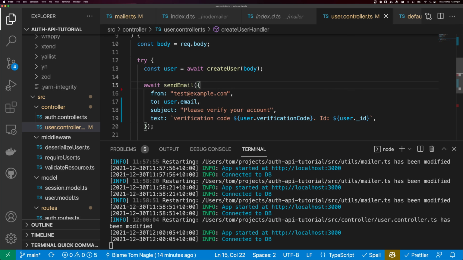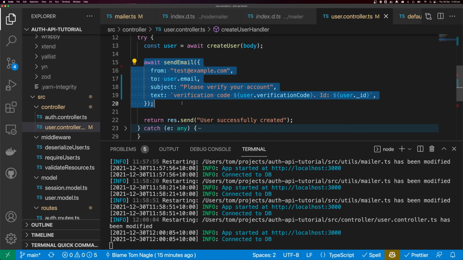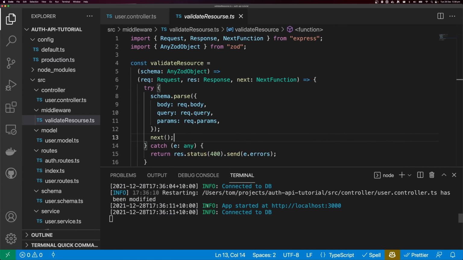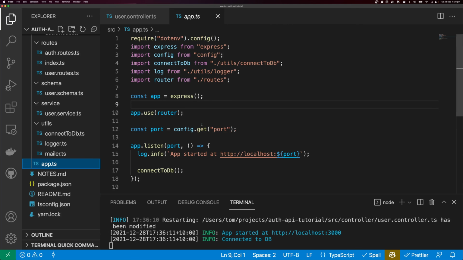So now if we go over to Postman, we should see that when we call create user, we send an email. So if we send this request here, you can see that we get an invalid type, expected an object but received undefined, and this is at path body. So this means that the body of our request is undefined, and this is not what we expect. But in Express, we need to use some middleware to parse the body.